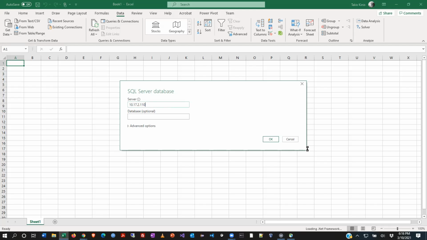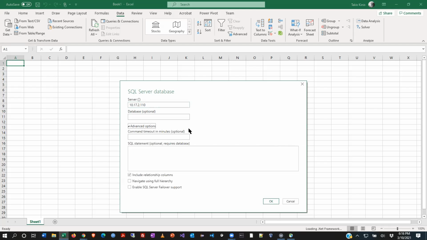If I knew the exact name of the database I was connecting to, I could type it in. I'm not going to do that. I'm leaving it blank on purpose. The other thing I'm going to do is click on this Advanced Options tab, and I'm just going to look. I'm not setting anything here. I just want you to be aware of what's going on here.